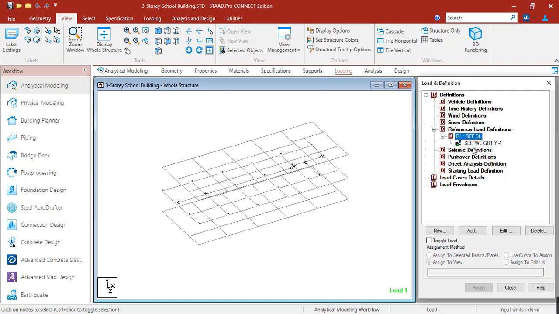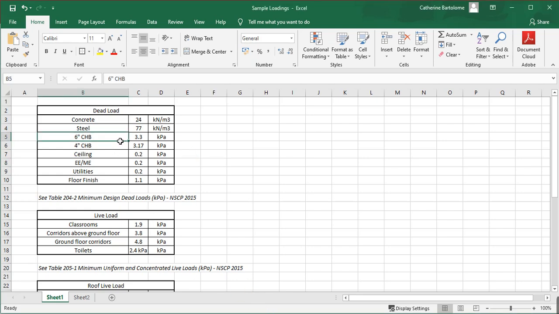For exterior wall, we can see here that the 6 inches CHB is 3.3 kilopascal and the 4 inches CHB is 3.17 kilopascal. This 6 inches is used for exterior wall and 4 inches is used for interior wall and the railings. What we need to do here is to multiply the unit weight or the weight for CHB by its height, because this is in kilopascal, but if we're going to apply a uniform load, it is in kilonewton per meter.